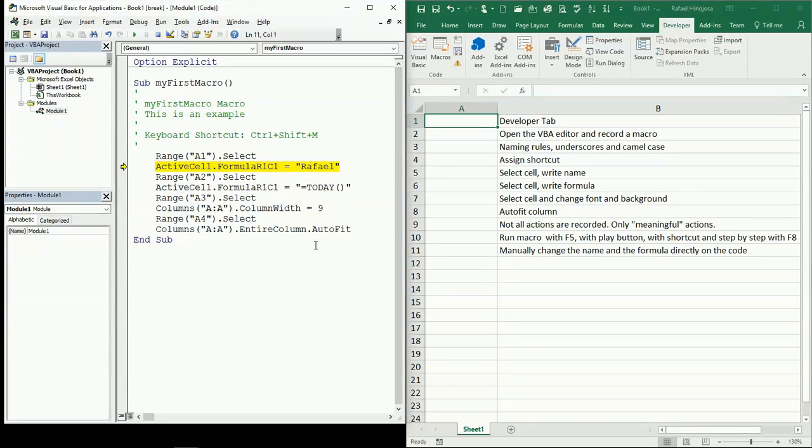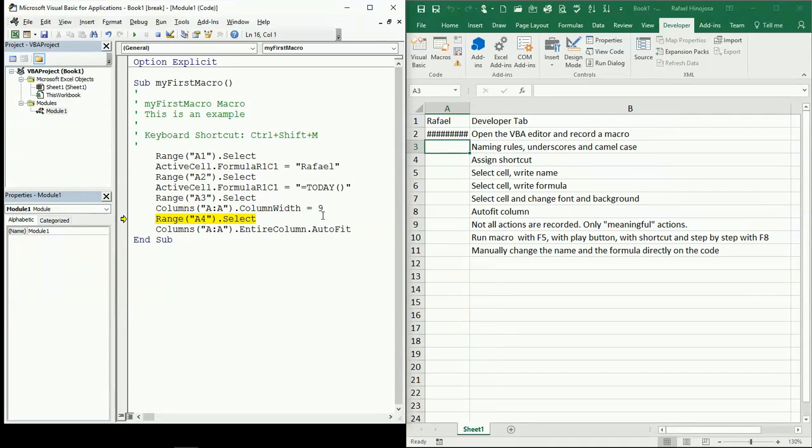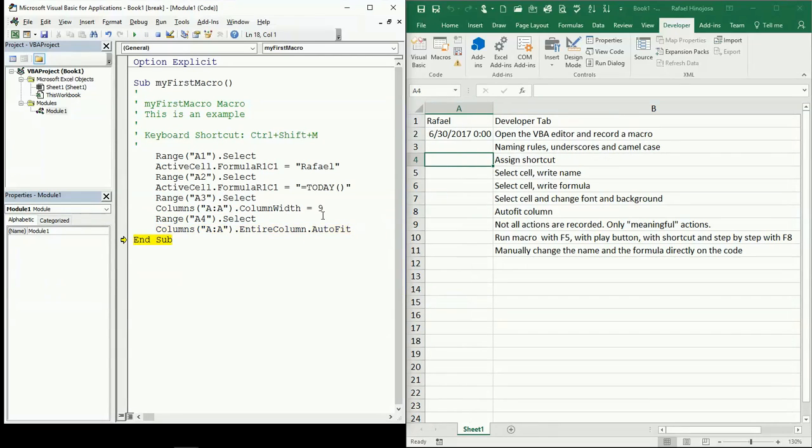And now it tells me, okay, so in the active cell, which is A1, I'm gonna write this piece of text. It does that. Then I'm gonna move to A2. Then I'm gonna write that piece of text, which turns out to be a formula for Excel. And I'm gonna move again. I'm gonna make the column width equal to 9. I'm gonna select A4, and then I'm gonna do an autofit for the entire column. And then I'm gonna end the subroutine. And there it is.